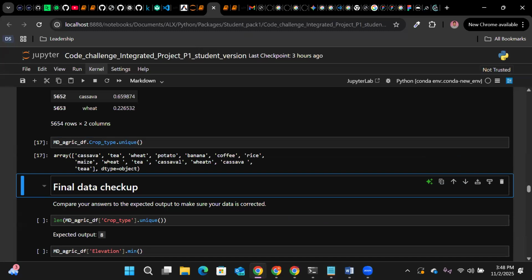When we look at it, first of all, you can see we have cassava, tea, wheat, potato, banana, coffee, rice, maize. And we also have wheat. It is the correct spelling, but there's a space. We have tea. It is the correct spelling, but there's a space. And then cassava, for some reason, is misspelled. Wheat is spelled with an N. There's cassava with a space, and then tea with another A attached to it. So we can see that there are basically two problems.